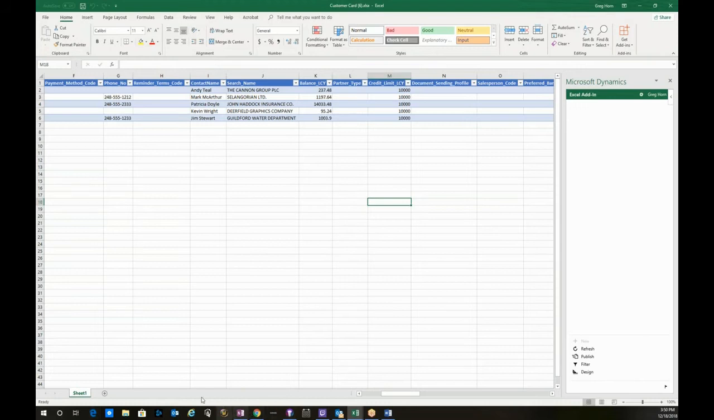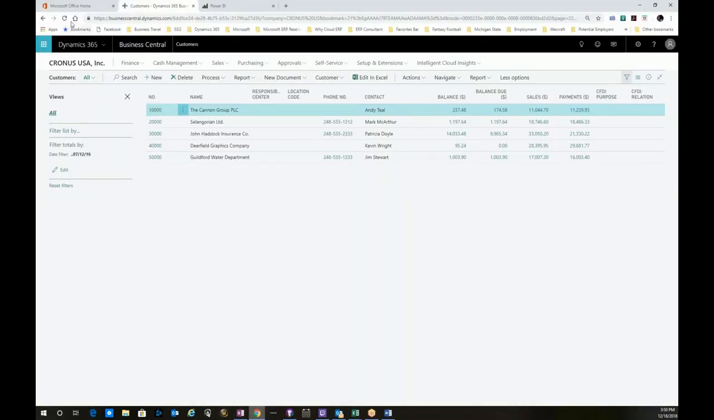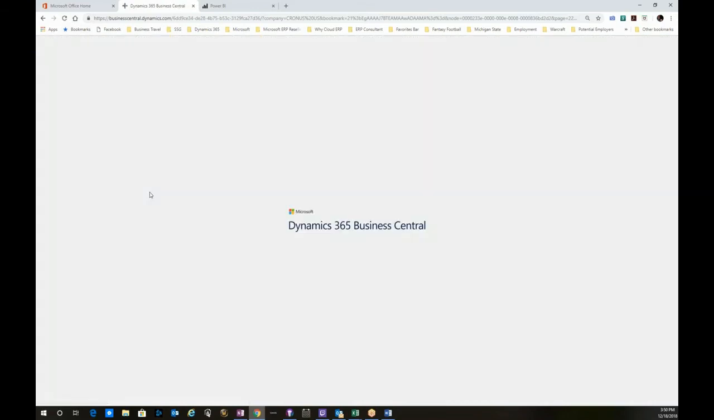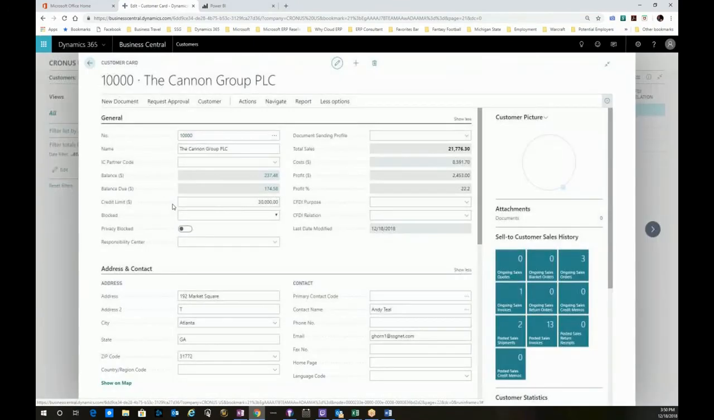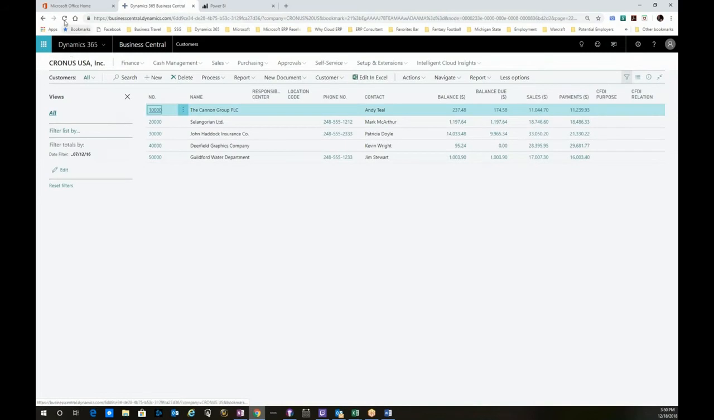So I'm going to now go back into Business Central. And I'm going to refresh the page. Sometimes it takes a minute or two to get the data to refresh. And we're going to open up one of those customer records. Yep, and it's making me a liar. It hasn't updated yet. So let's go ahead and give another second here.